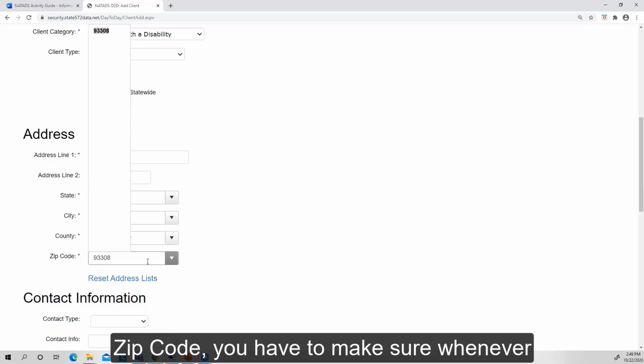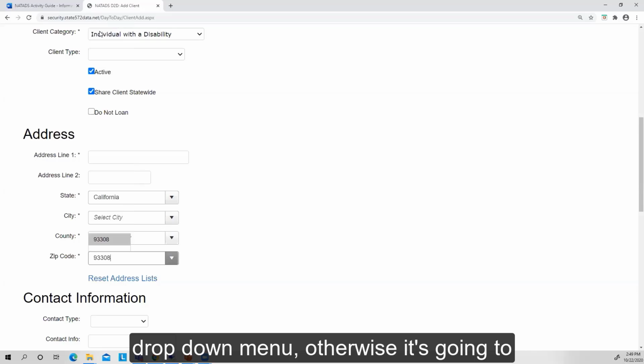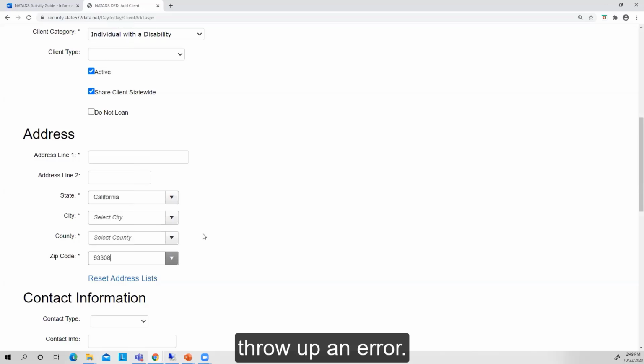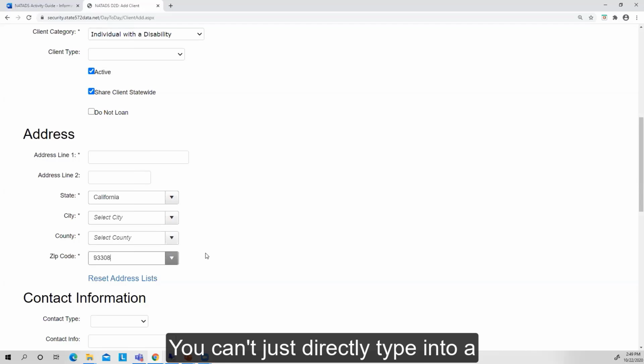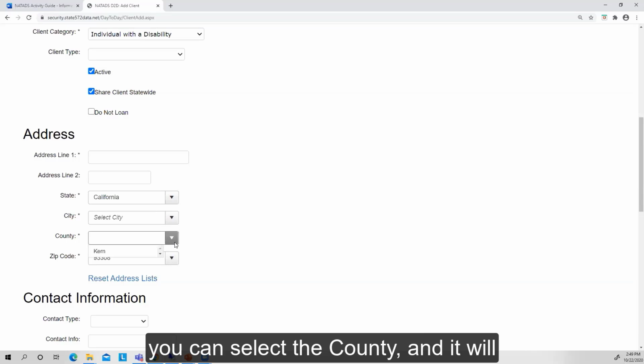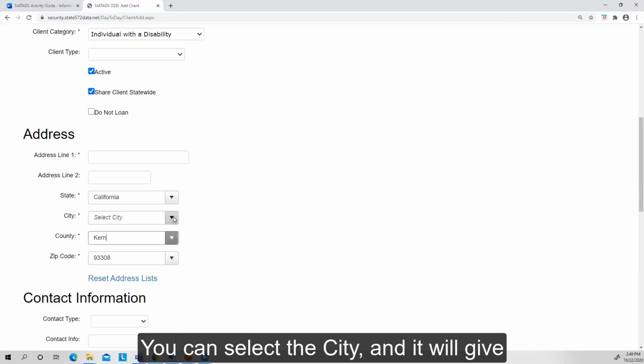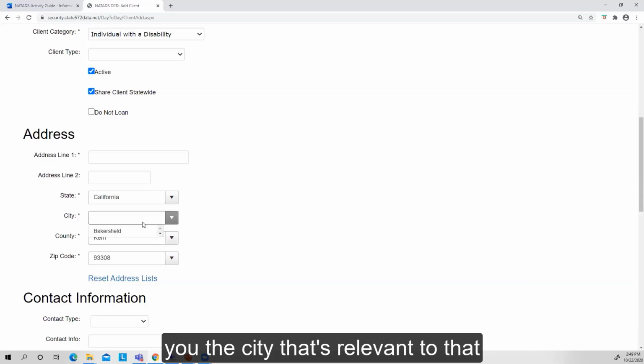you have to make sure whenever you're pulling from the drop-down menus in NATADS to actually select from the drop-down menu. Otherwise, it's going to throw up an error. You can't just directly type into a drop-down menu field. But once you've put in the zip code, you can select the county, and it'll only give you the option that's relevant to that zip code. You can select the city, and it'll give you the city that's relevant to that zip code.